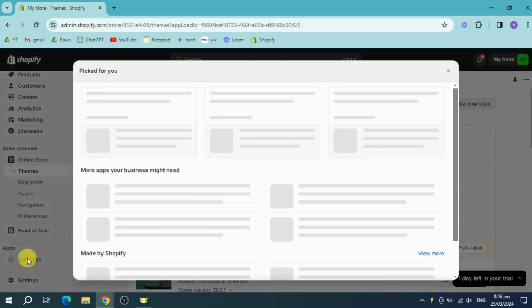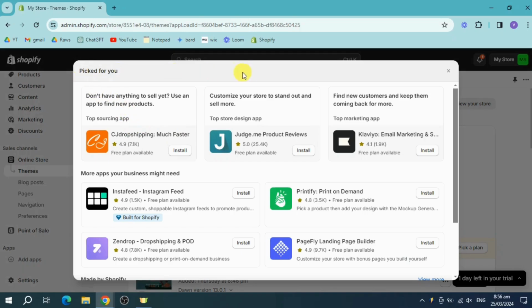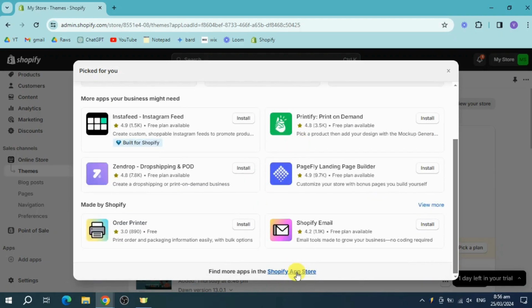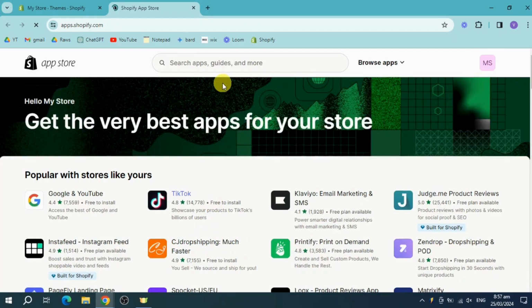Click on this one, and it will open the App Store for you, but this is just a simplified version. What we need is Judge.me Product Reviews. On the simplified App Store, you can scroll down and click on the Shopify App Store right here. From there, you should be able to see the actual Shopify App Store.